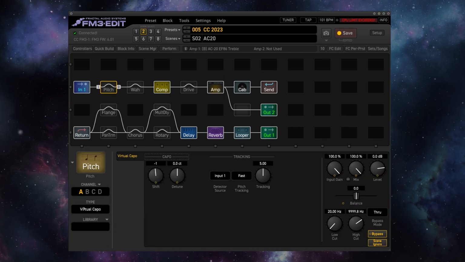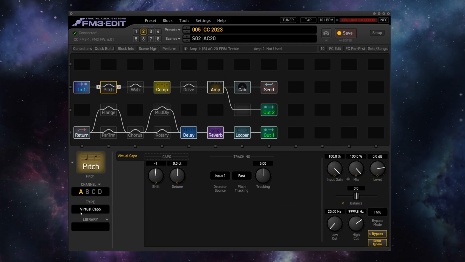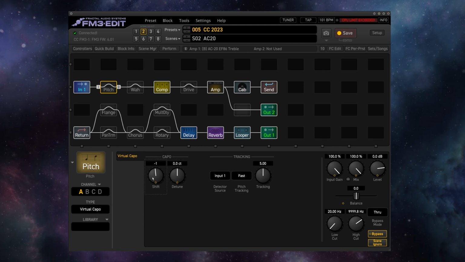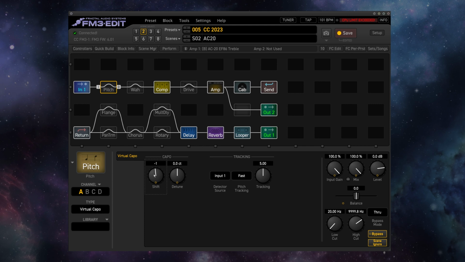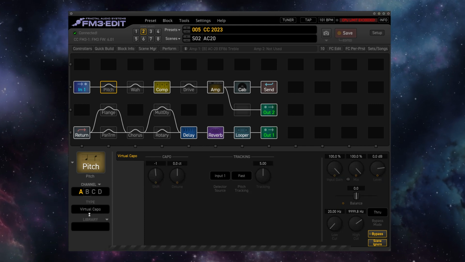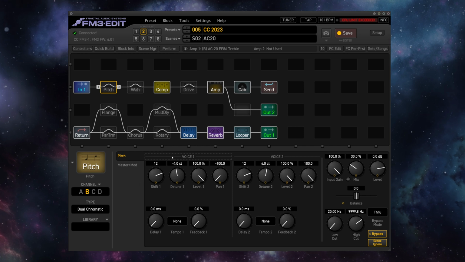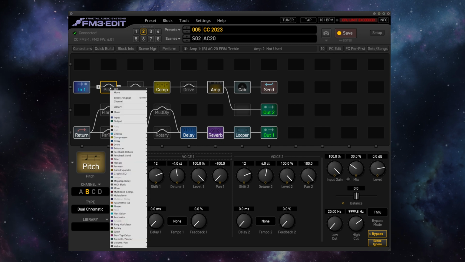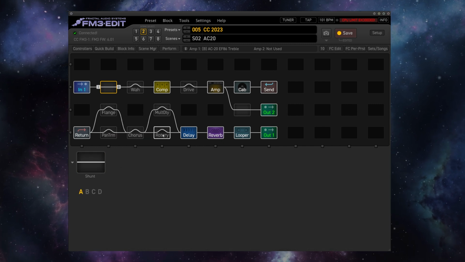For example, this pitch block here is one of my favorite tools to use live. On channel A, I have the virtual capo, which allows me to tune down a half step instantly so I don't need to bring out another guitar for one tune in the set. And then on channel B, I have a 12-string guitar emulator so that I don't have to bring out a 12-string. Now, this is really nice to have, but the pitch block is a very expensive block, so I'm going to go ahead and shunt that.